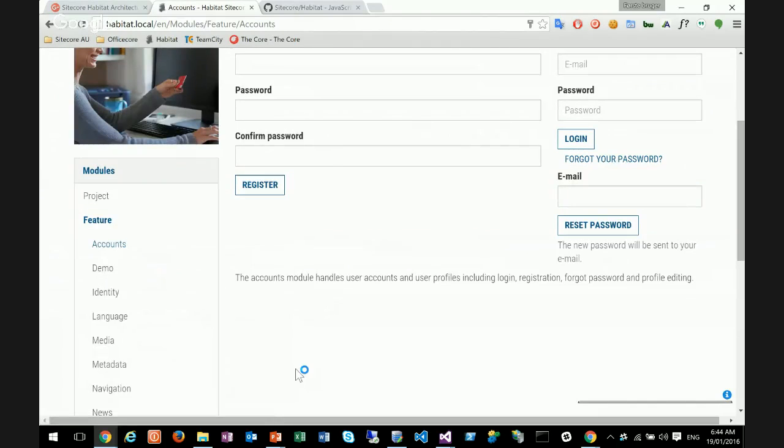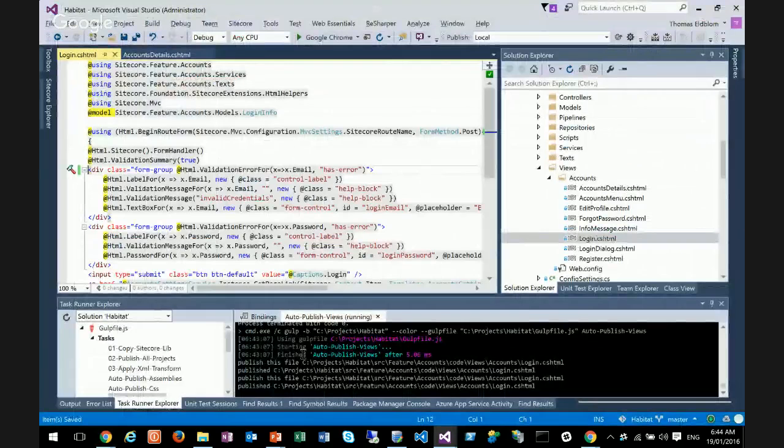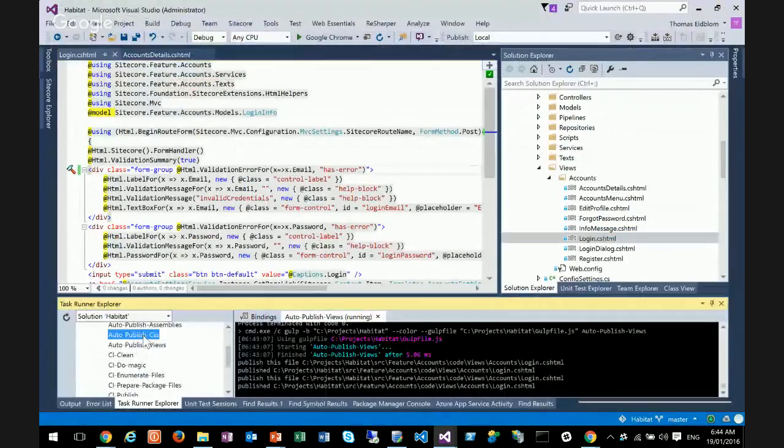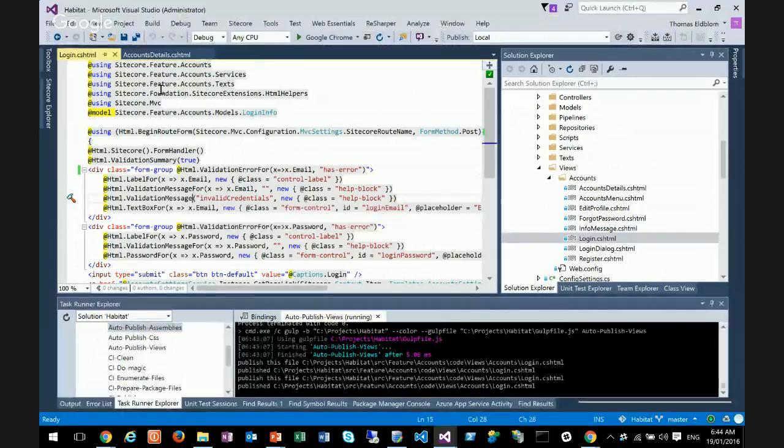Okay, all good. So there's three of those: one for views, one for CSS, and another for assembly. So all the DLLs. If I build some code, then it can automatically publish that DLL out to the website. So you don't have to manually do these publishes. Makes it a bit easier for you.